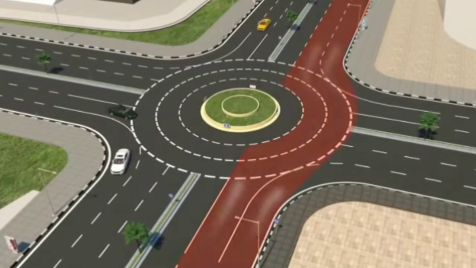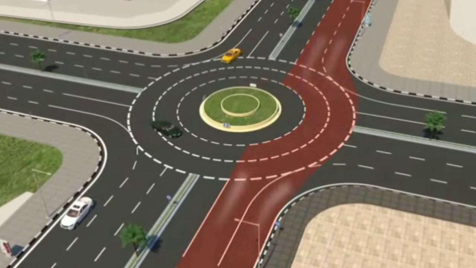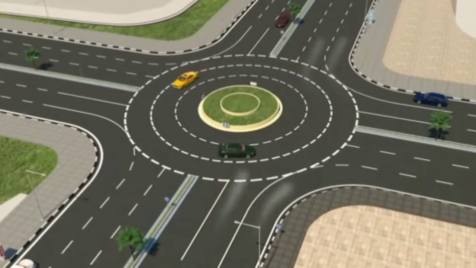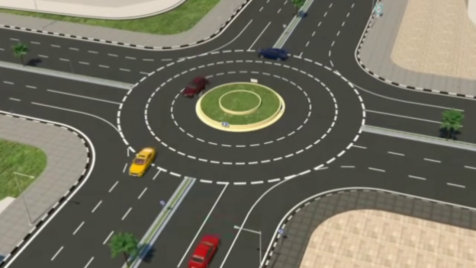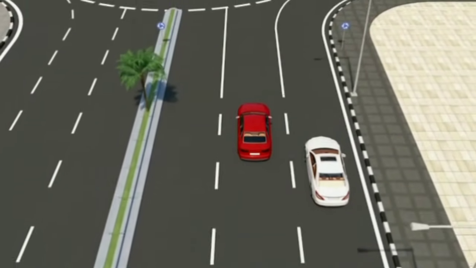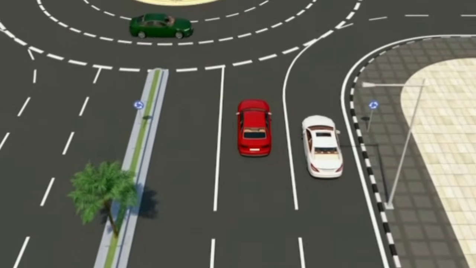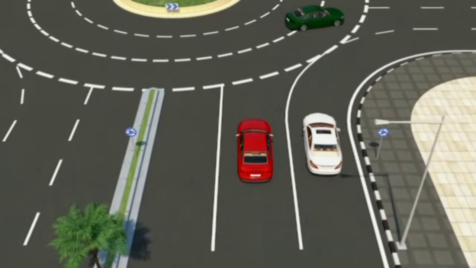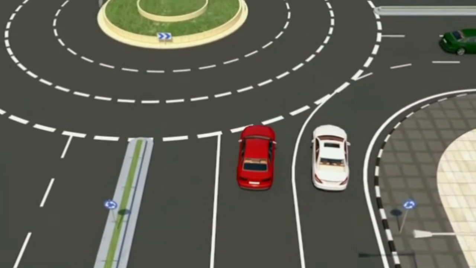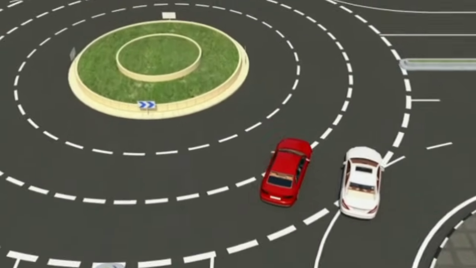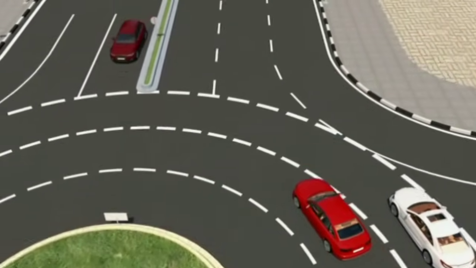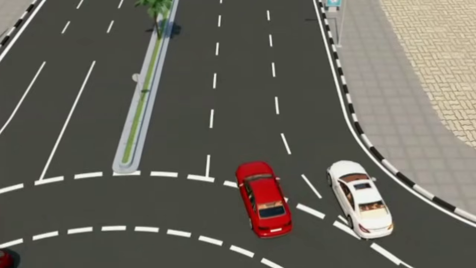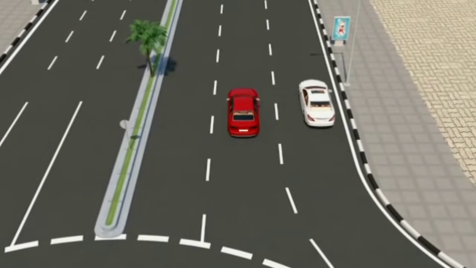The choice of lane depends on what you need to do, especially after you pass the roundabout, and this will determine whether to choose the right lane or the middle lane. If it requires you to do something on the right after you exit the roundabout, for this, you should do the following. Choose either the right track or the middle track.